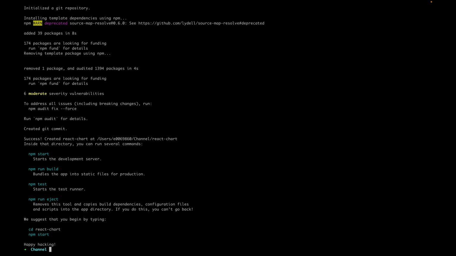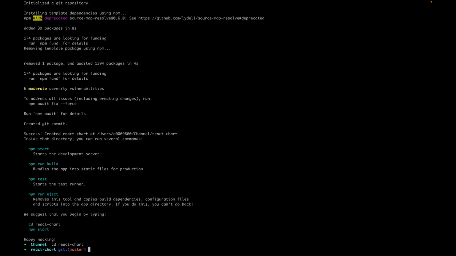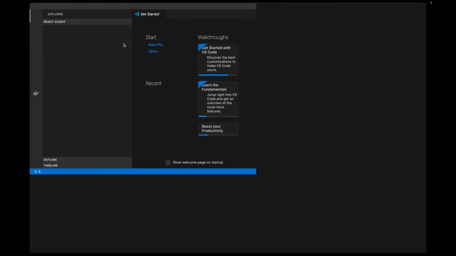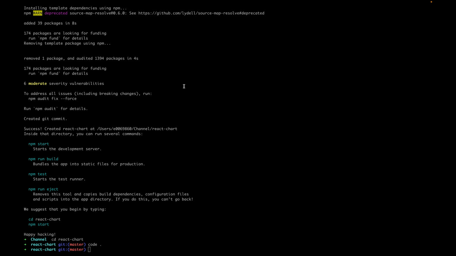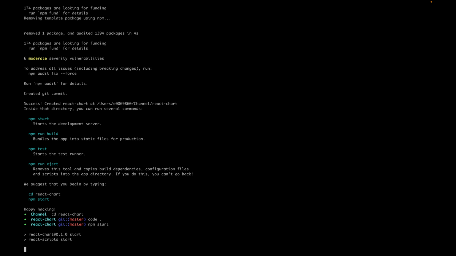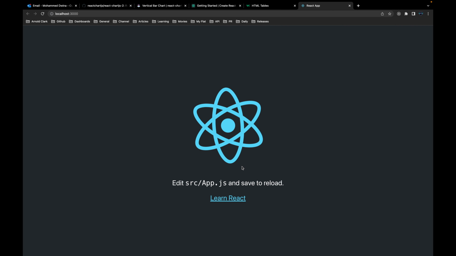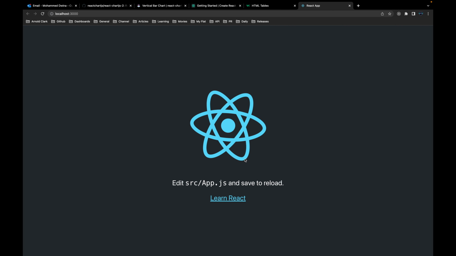So this finished creating the React app. We can just copy this line to take us inside the directory, and now we can open this in VS Code. Let me open this in a large screen, and now we have our code here. And let me just run this code, npm start. And this is just a React app. Now it is loading the React app.